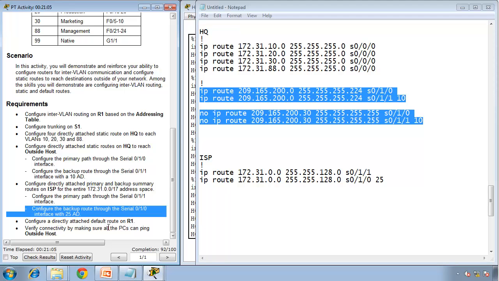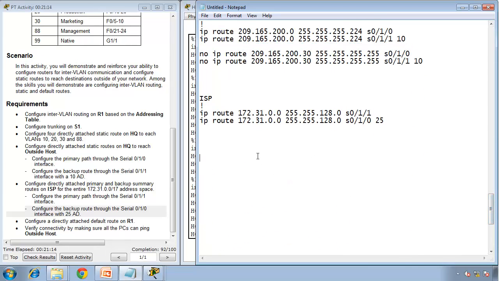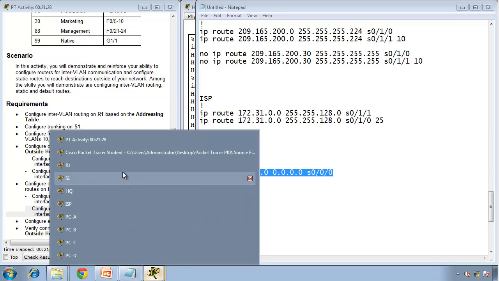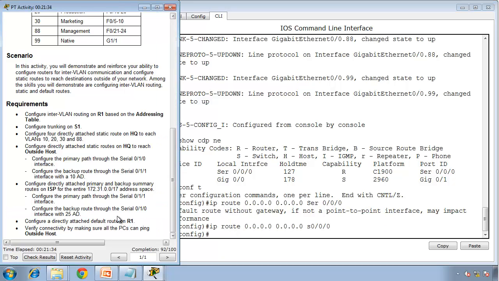Configure directly attached default route on R1. Did we write that down? I don't think we wrote it down. But we did configure. So R1, IP route all zeros and S000. Yeah, okay. What is missing here? Can we see it somewhere?